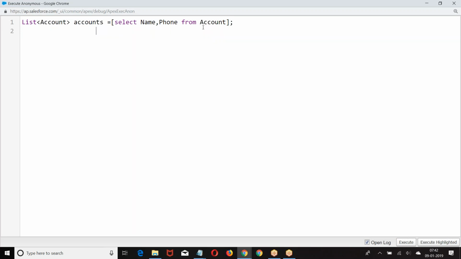Now, how do you write a query? List of sObjects equal to select fields from sObject. Select fields from sObject. Now let us see this.